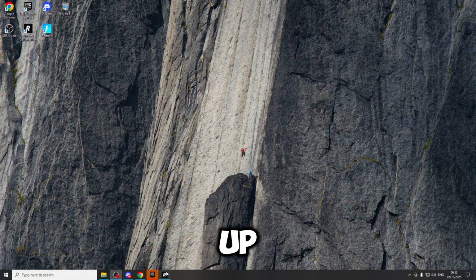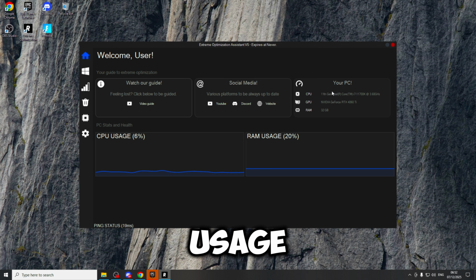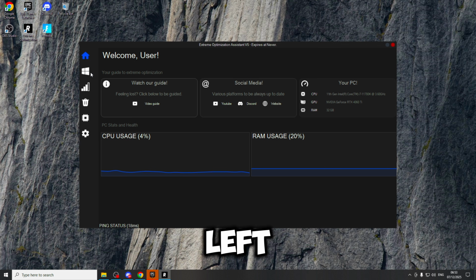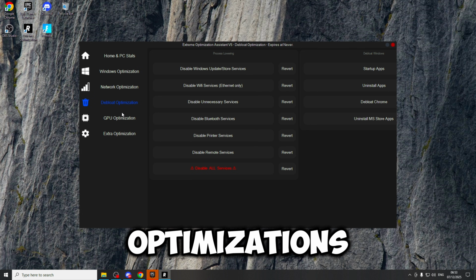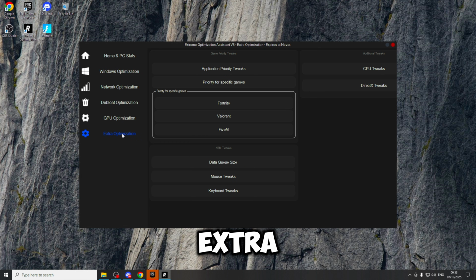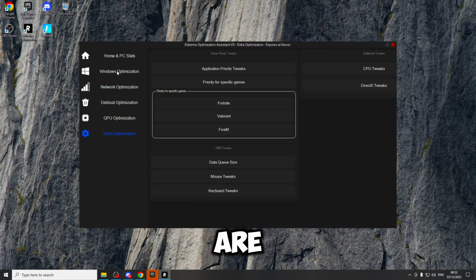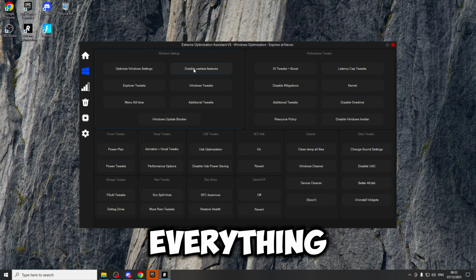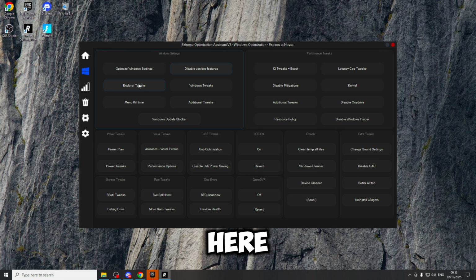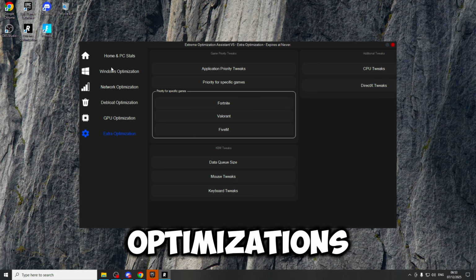But now we're going to be opening up the panel. And when you do, you're on the homepage where you can see your CPU usage, RAM usage, all of your PC specs. And then on the left hand side here, you've got your Windows optimizations, network optimizations, Deblur optimizations, GPU optimizations, and Edge optimizations. We're going to be doing everything inside these. So the first ones we're going to be doing are the Windows optimizations, and to apply these tweaks, all you need to do is left click, and the tweak automatically applies. You just do that for everything, so I'm going to go ahead and do that on everything inside the Windows tweaks. Then we're going to be moving on to network, Deblur, GPU, and Edge optimizations.